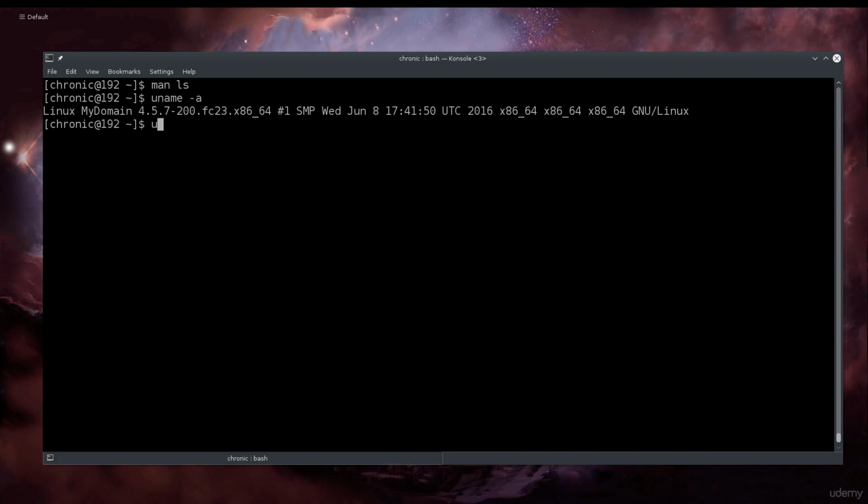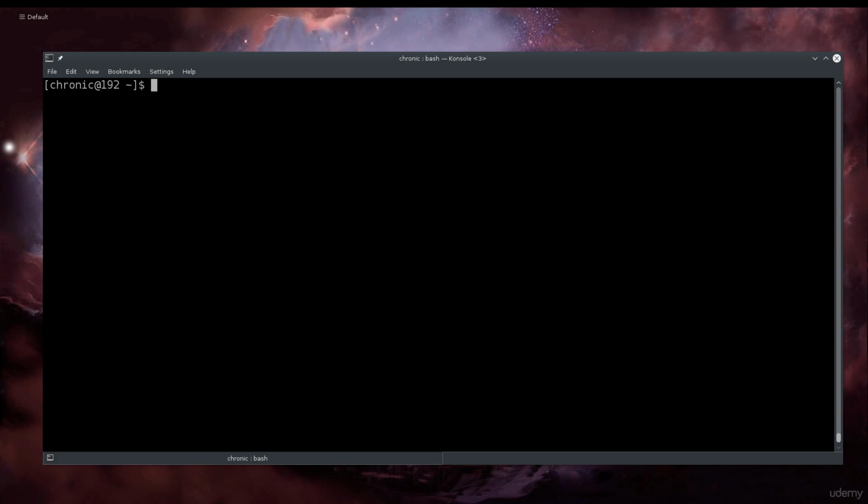Anyway, if you type in uname -r, another argument, that's just going to give you the kernel. So let's go ahead and clear that. You clear it with Control L or by typing in the command clear to clear the screen.